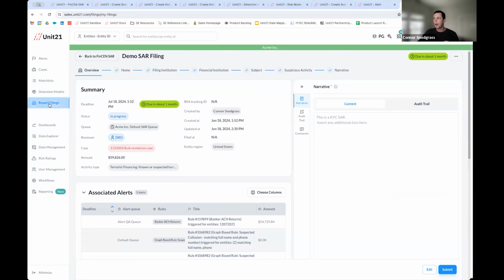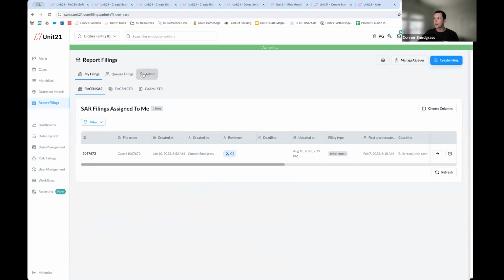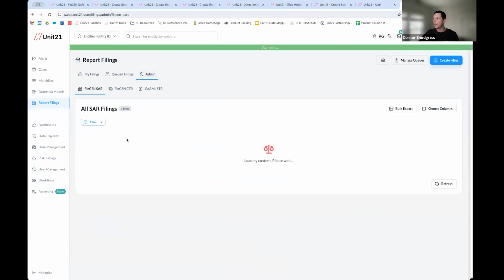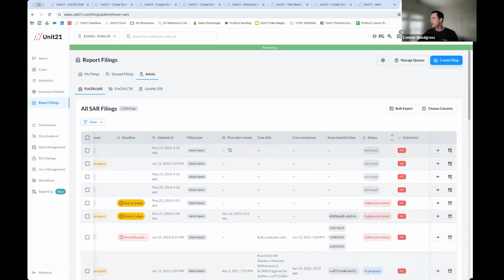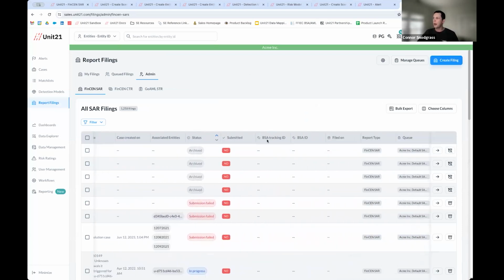Once they've been filed, we'll keep a record of all of your filings. So you'll have a record of who created them, who reviewed them, when they were filed. We'll even get back all of your BSA tracking information. And you can set up alerting in the event that anything's ever rejected or needs to be amended.